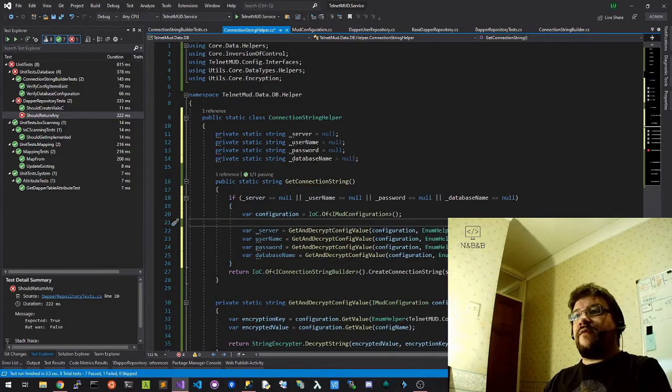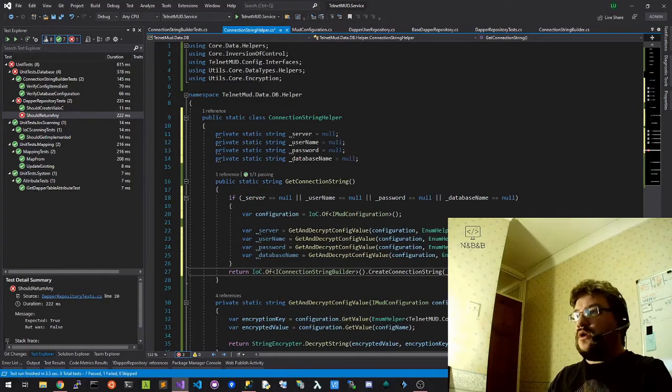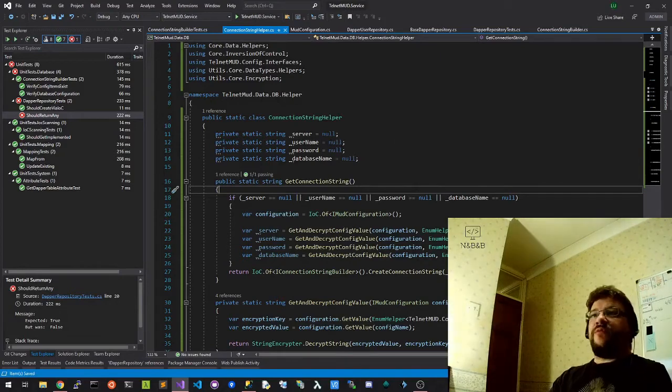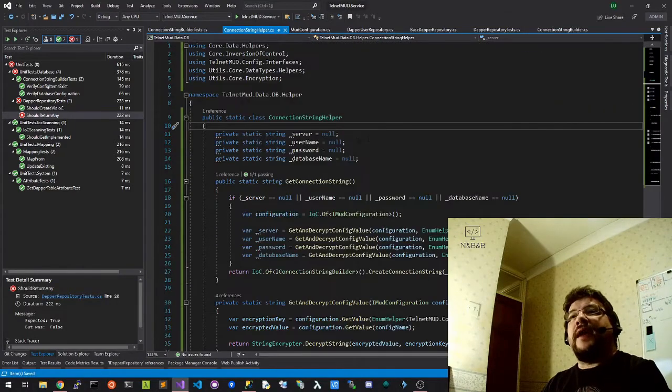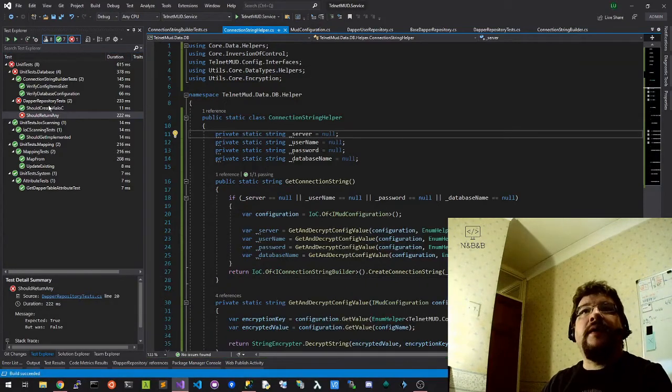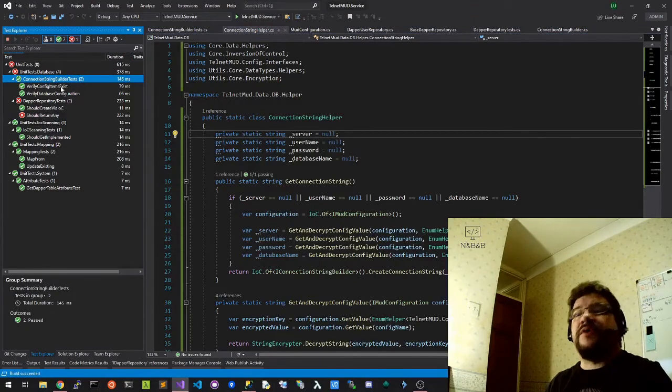So we get the configuration, we get that, we get that, we get that, and I'll just put underscore on each of them. Right, awesome. Okay, what time are we on? A few more minutes and then we'll hit an hour. Okay, awesome. Great, let's build that. All builds. And let's run the connection string builder tests again.